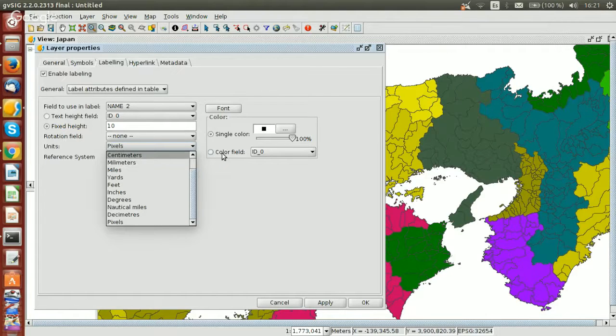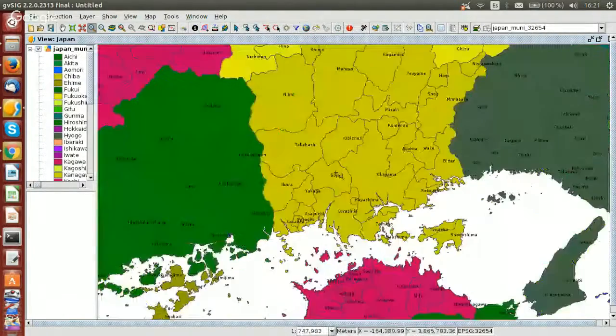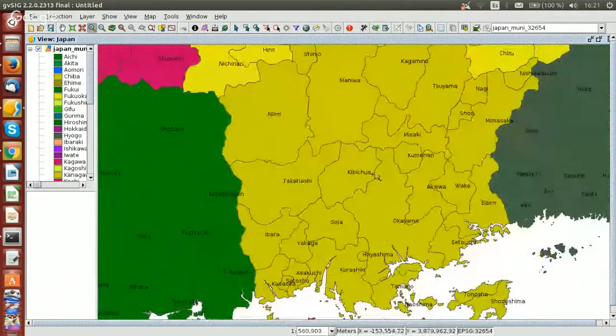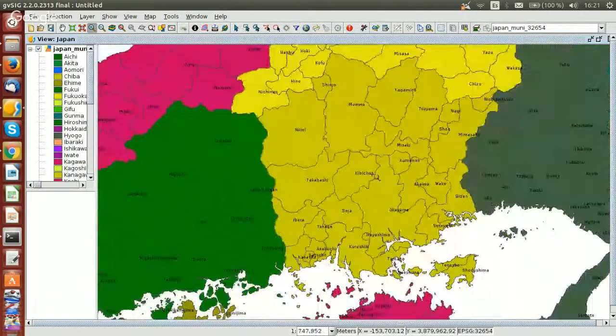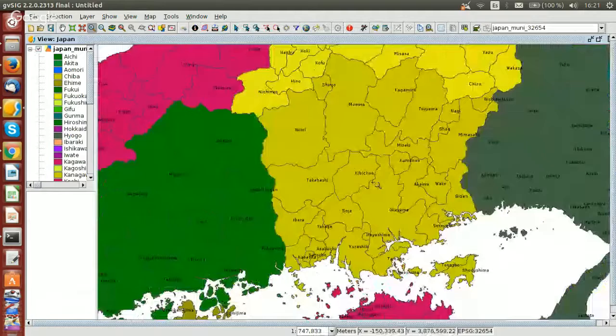The best option for this, if we want to export to PDF file, for example, is to select meters or kilometers. For example, meters in this case, and I'm going to write 2,500 meters. I'm going to apply them, and I can see that the size of the different labels are always the same, and in the PDF file they will be the same. We won't have any problem with the printer or the PDF file.